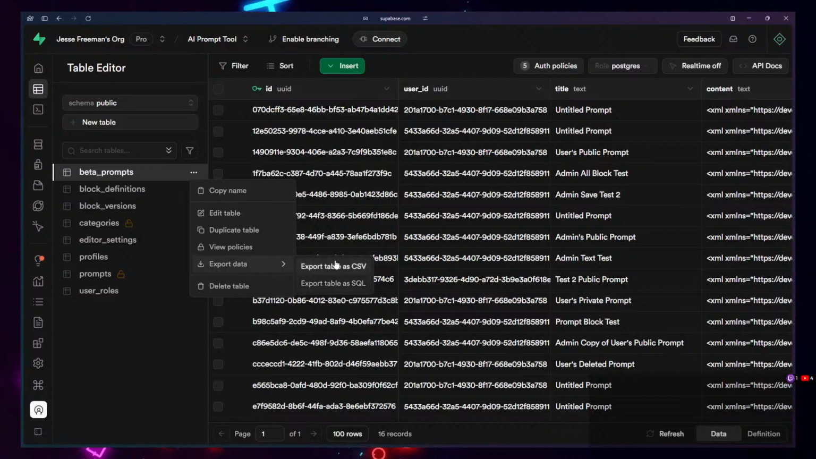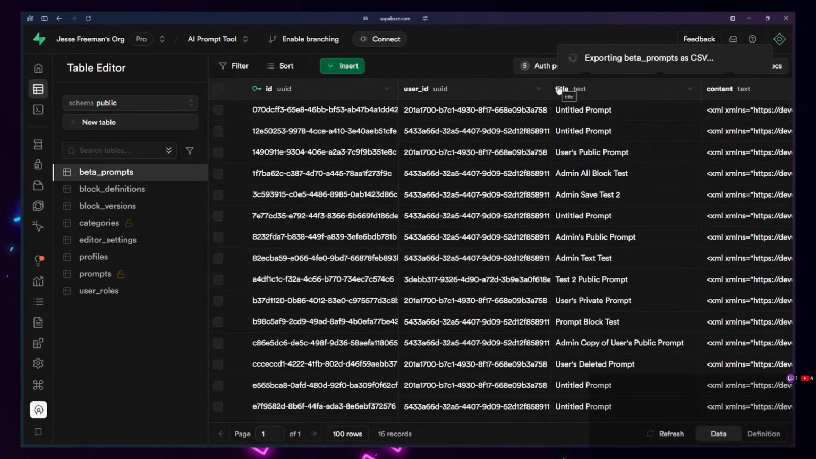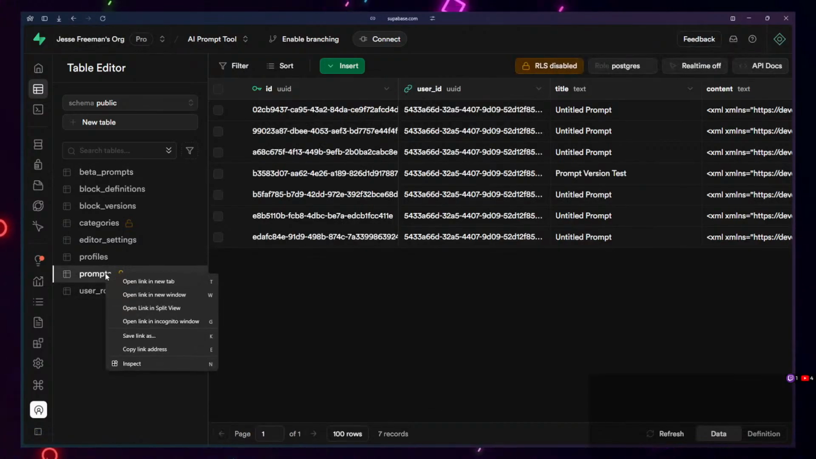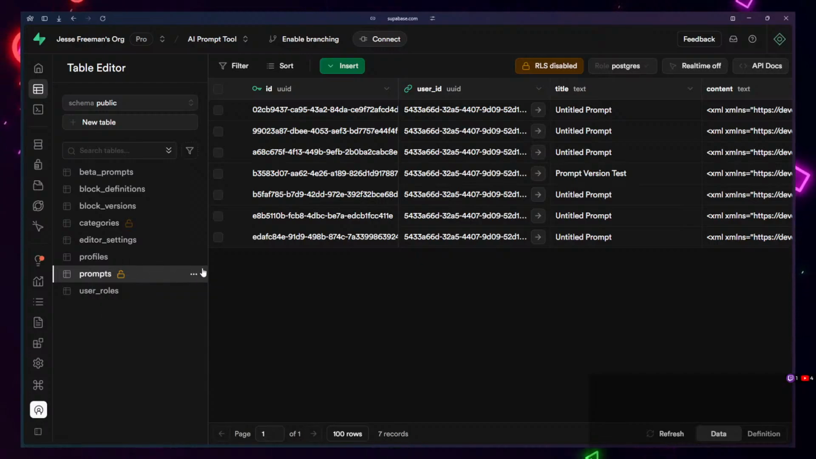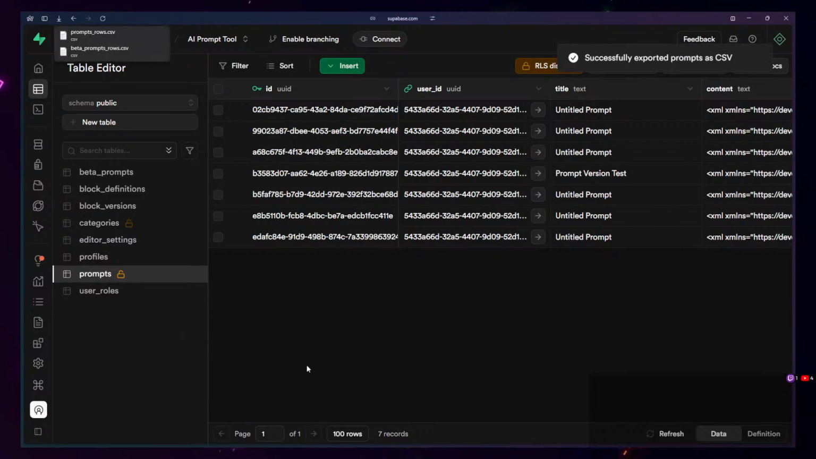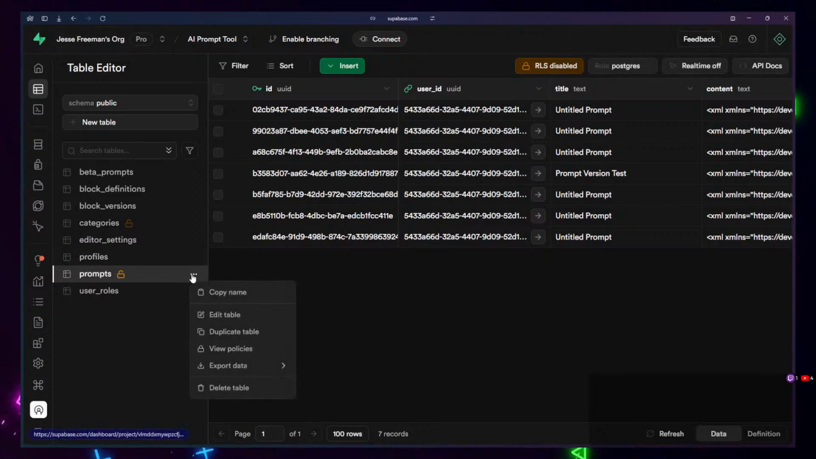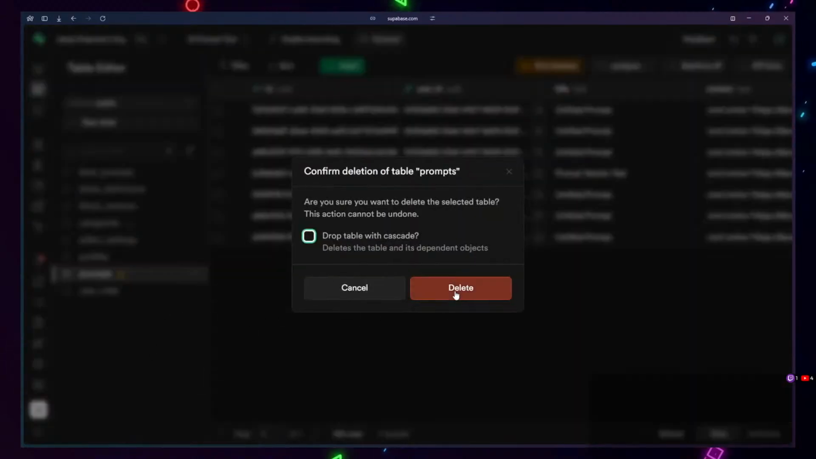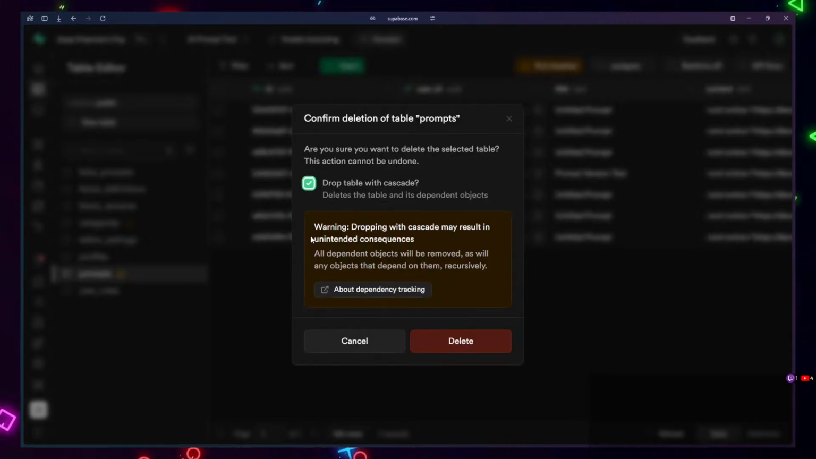We're going to export all this data as a CSV. Great. And on this prompts, oops, where is this menu? We're going to export the data as a CSV. And then I'm actually just going to delete these tables because it was becoming too confusing when I started trying to do a different version of the prompts. So delete the tables and its dependent objects. Warning, dropping this with Cascade may result in unintentional consequences.